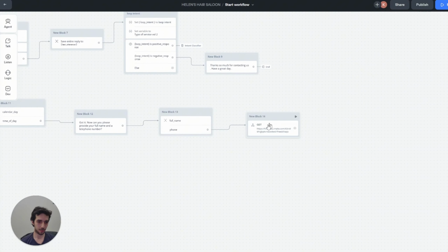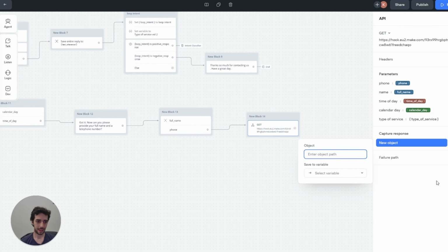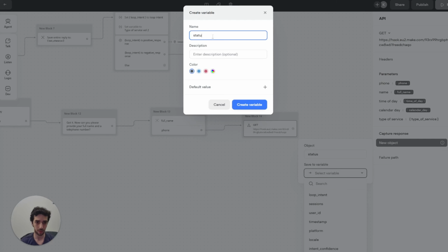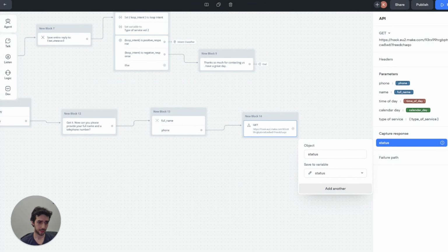We need to be capturing the response and set the parameters, set the objects. So let's set this one by one. What we need to know is, first of all, of course, the status, whether we have a 200 or a 400. If it's a 200, the requested time is available. If it's a 404, it's not. So we'll save this to a new variable called status.